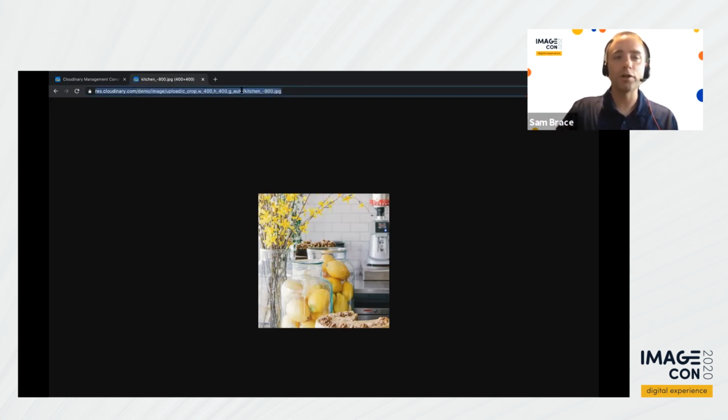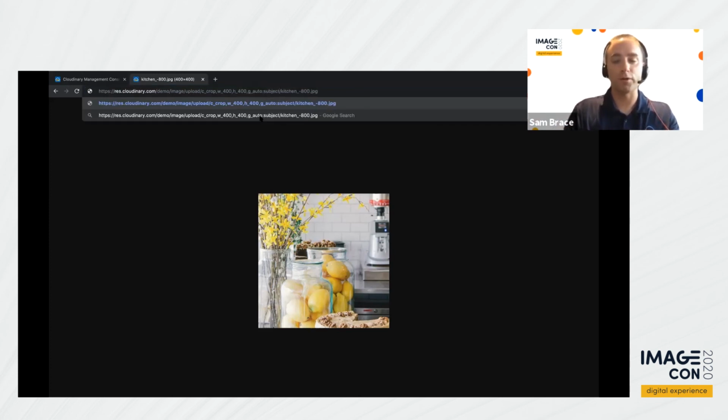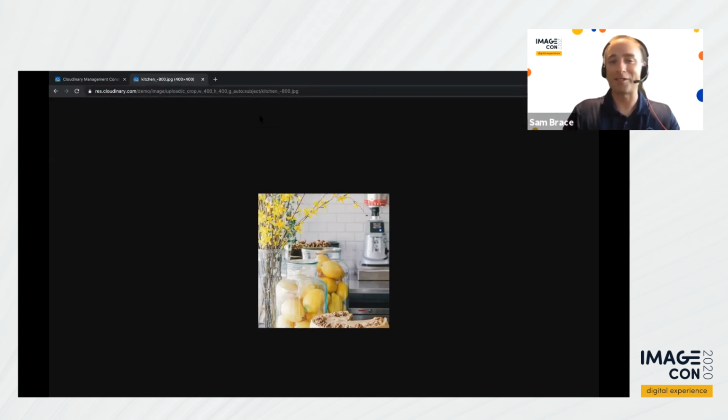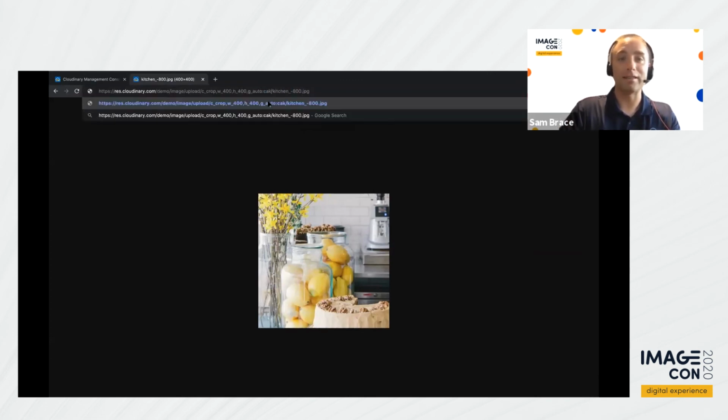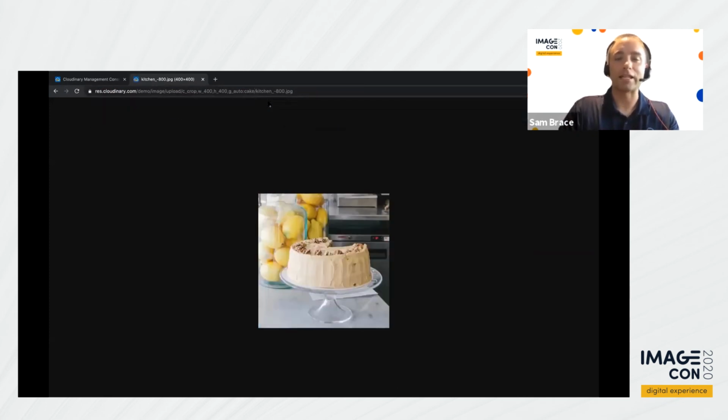So I could play with some variances of g_auto that we have. I could say g_auto:subject, which would focus on where your eye would naturally go. But once again, it only goes to more lemons. If I were to use some of our classic algorithms that we have, it's focusing a little bit more on cake, but still mostly lemons. But if I then say to it, I want to focus on the cake, just by saying g_auto:cake, the cake is perfectly now in view. So what that's really pointing out is that it found that object and cropped to it in that example.